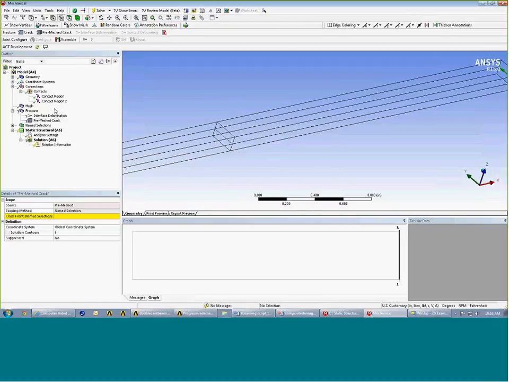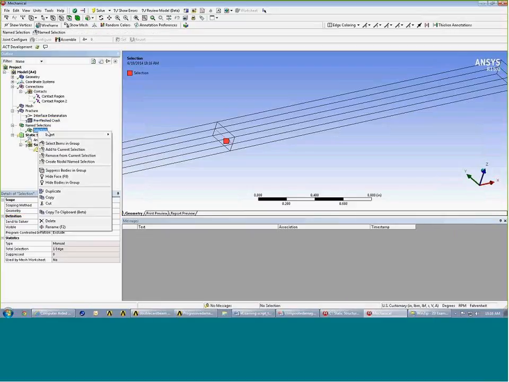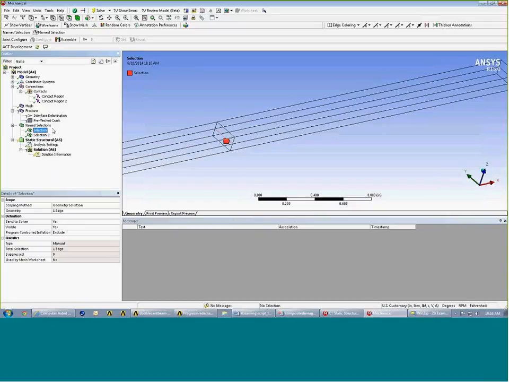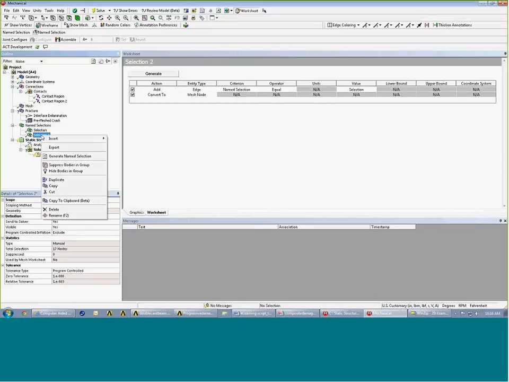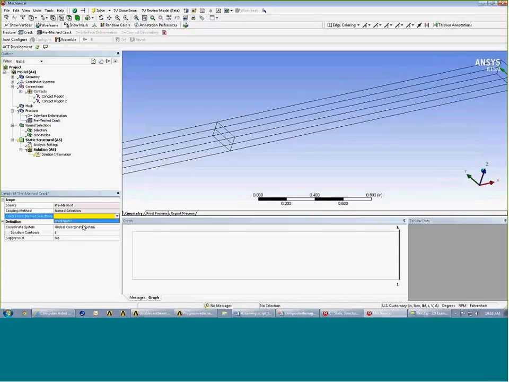Right there. And there's a new feature in 15 that I can take this, and I have a line. I'm going to create a nodal name selection from that. So if we rename this quick, crack nodes. And now if I go back to my pre-meshed crack, I can pick that name selection, and that tells it this is the crack front.